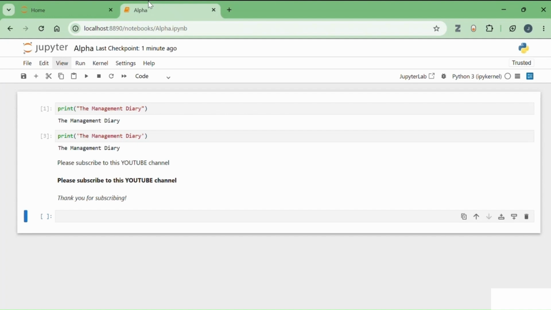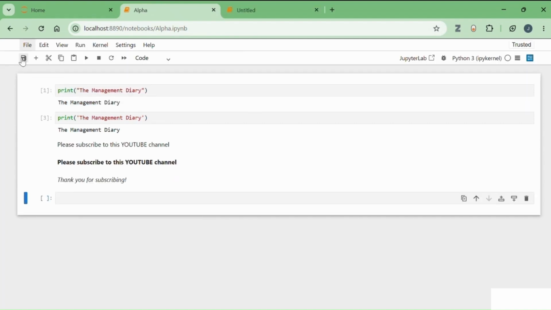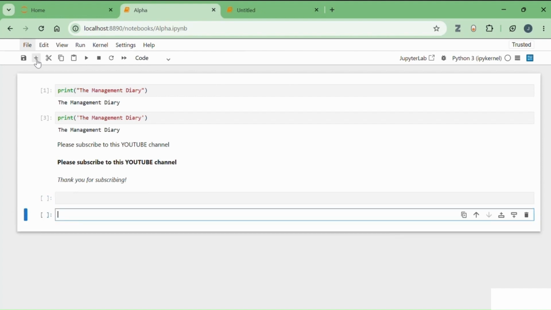But then we don't understand everything that we have here. This icon here is a save icon. So every time you write code and you want to save it, you will click here, save, and that would have been saved. Then, if you want to add an extra cell, you're going to click this plus. So it is going to add a new cell.